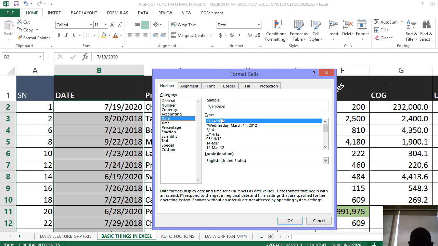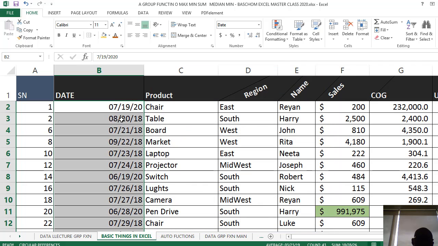Let's say we want it to be day, month, year. So I click on this. And this is March 14, 2012. This is just a different format. I click on OK. So can you see? Yes, it looks better now.